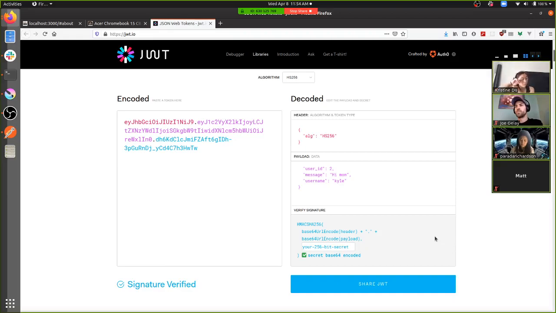Hey, Kyle, could you explain what a secret key is again? Sure. Or like the purpose of it? So it's going to be part of our hash.